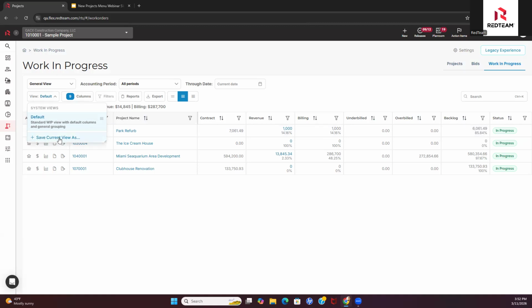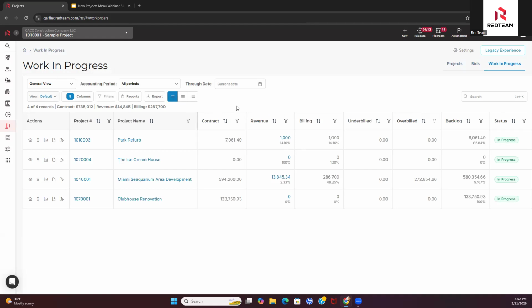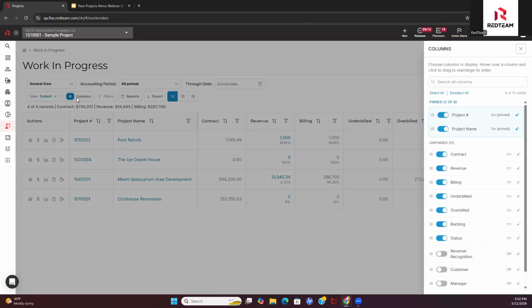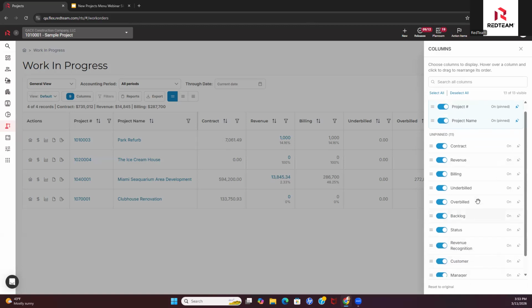And again, you can save current views. That's allowing you to choose which columns you want to see, those widths, the spacing here, and then save that view so that that can be either your default or just a view that you can return to often. When we look at columns, we've got those additional columns here for revenue recognition, customer and manager and market. We can turn all of those on.